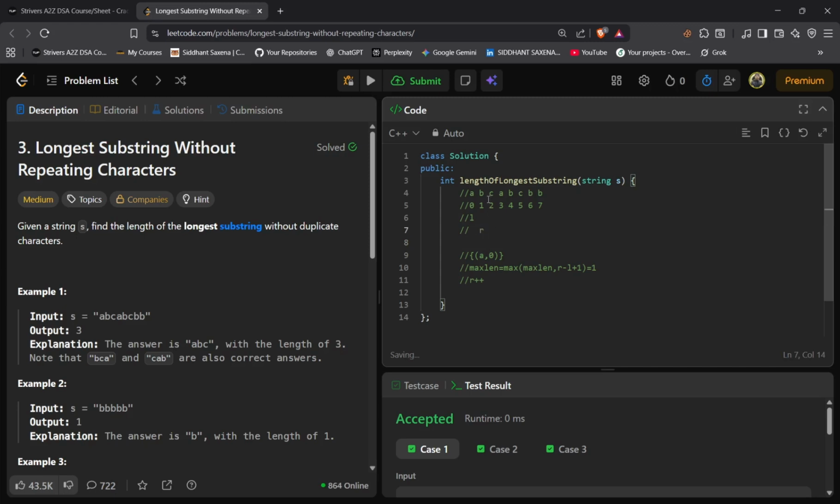Now R is here, it sees B, and it is also not in the map. We will update in the map B comma its index, which is 1. Now max length becomes R minus L, 1 minus 0 plus 1, which means 2. Now our R goes ahead. This is our R pointer, C. It will also go in the map, and we'll update the length to 3. R++, moving ahead.